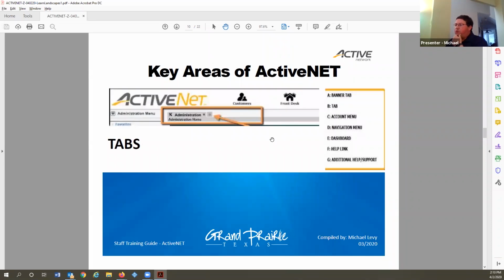The next part, though, is you have the tab section, just regular tabs. The difference here is that when you get into ActiveNet and you see that main menu, each of these tabs are a subsection of the main tab at the top. So if you go onto your customer tab and you create a customer or you're looking up a customer, the first tab you'll get to is going to be that first customer.